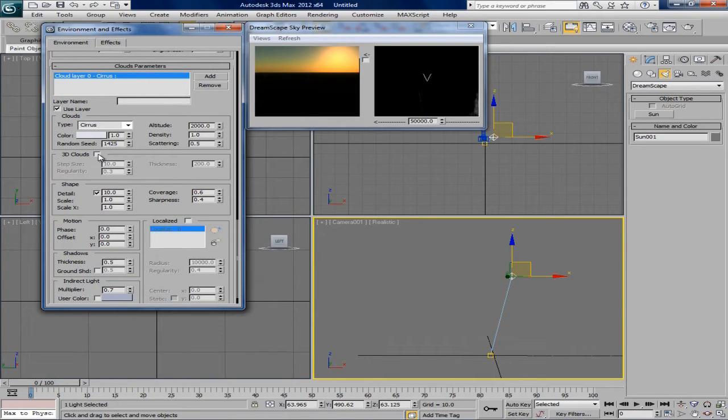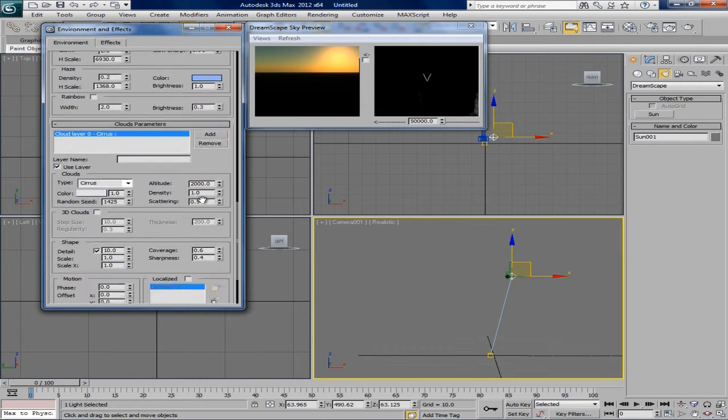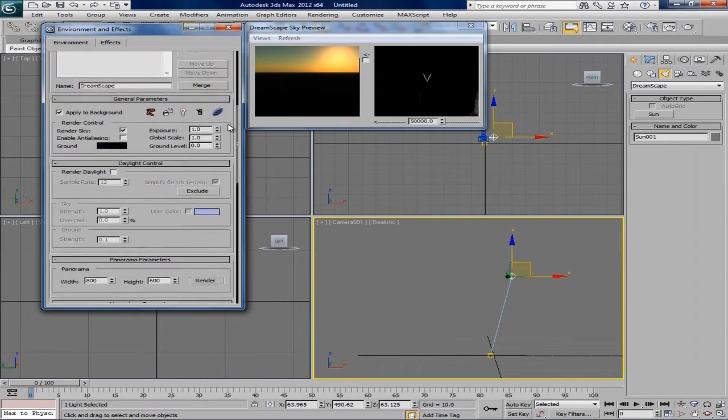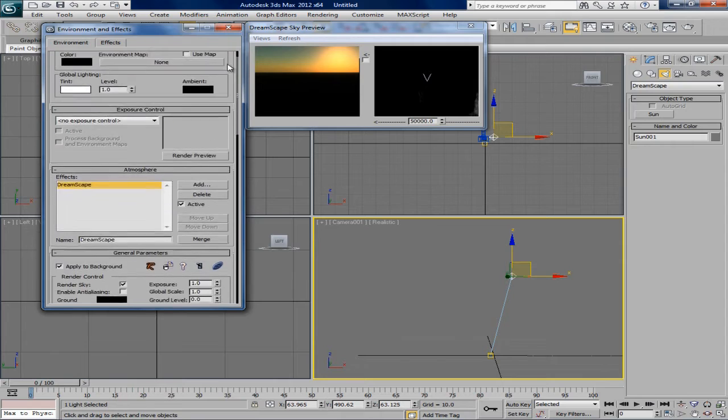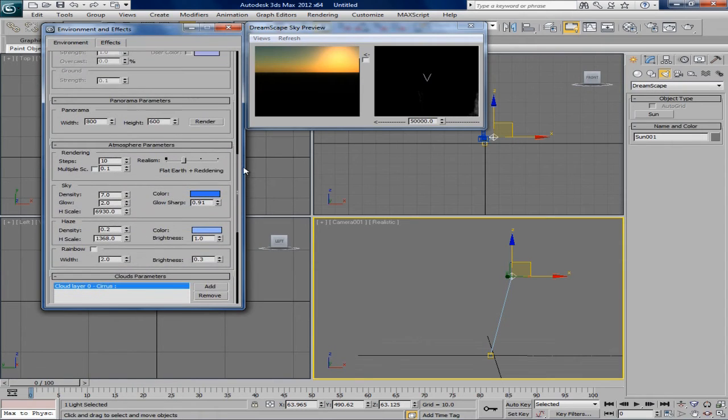You could have 3D clouds, but if you check it, your computer will run slow. That's why when you're using Dreamscape, it's best to have a really good computer. I'm using a computer with 12 gigabytes of RAM, so that's why it's not going slow. I think that's going to be our scene right here.